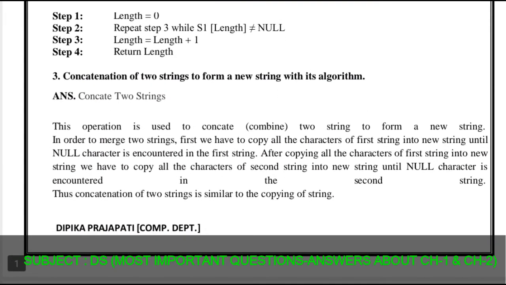Then here, question number 3: concatenation of two strings to form a new string with its algorithm. It means we have two different strings, and these two different strings are concatenated to make one new string. It's known as a concatenated string. So this operation is used to concatenate, which means combining two strings and making a new string.